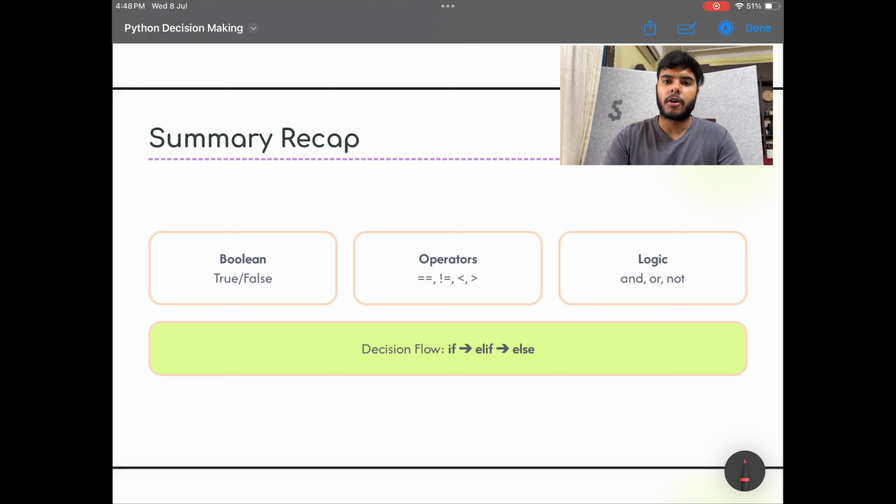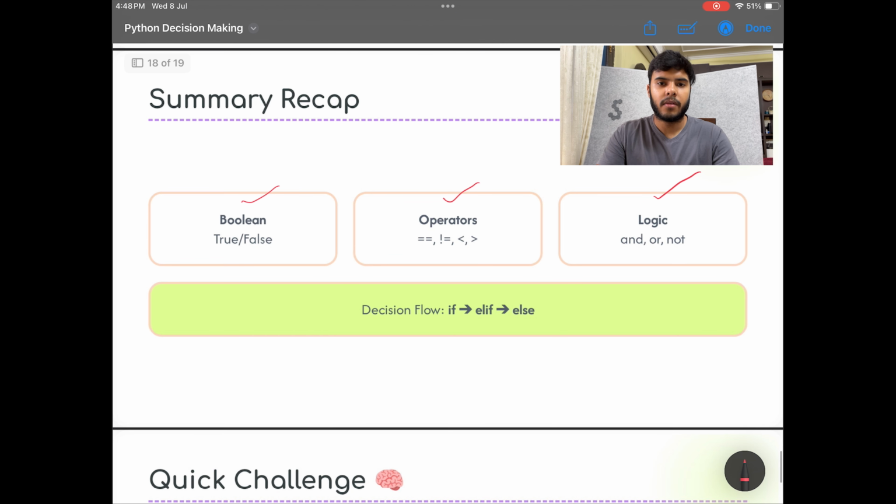In short, let's cover again what we have discussed today. We have discussed what Boolean values are, what our comparison operators are, and logical operators. We have also covered the if, else, and elif statements.